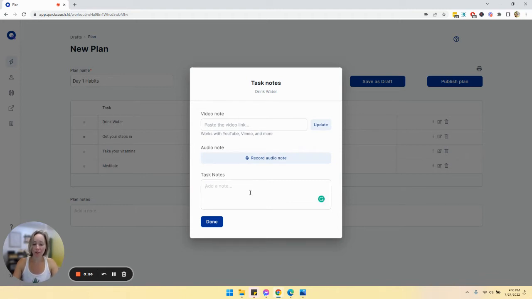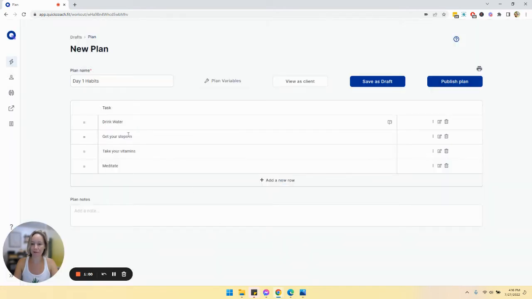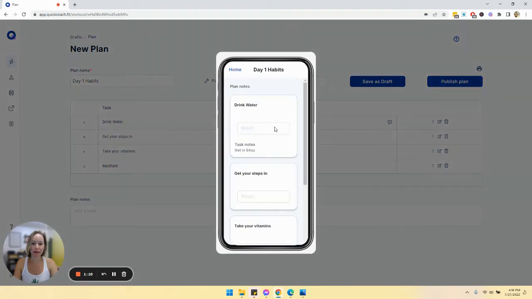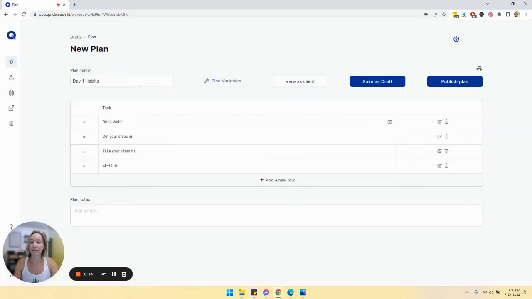So for drink water, we might say, get in 64 ounces, right? We can do 10,000 steps, tell them they need to take their fish oil and vitamin B complex, meditate for 15 minutes, whatever it may be, right? And then what happens, you as a client, they'll be able to see everything and then they can check it off as they go. So then they would just do this daily.